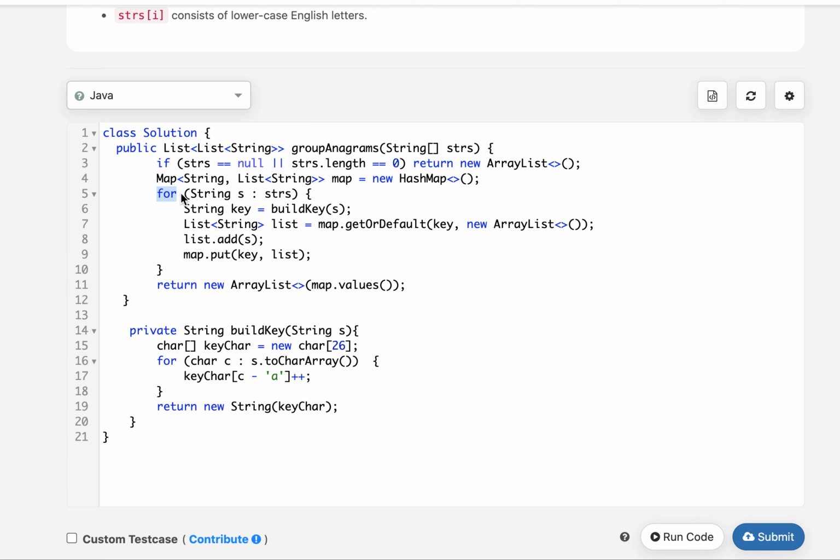So we start the iteration on the input array that is given to us. We calculate the key using the build key helper method. We check whether there was a pre-existing list against this key or not. If we had it, we get it from the map. Otherwise, we initialize it to a new array list. We add the new string into the list and put it back into the map.